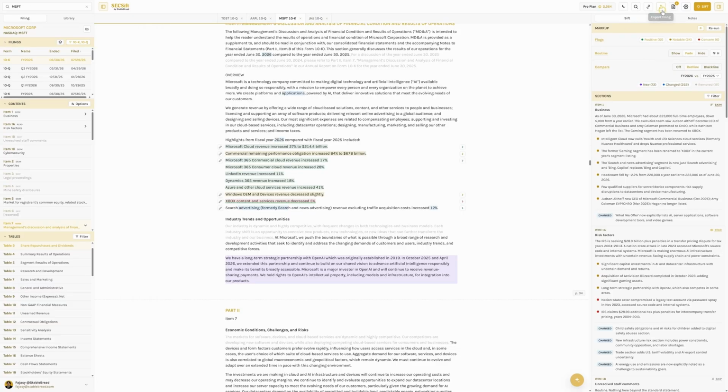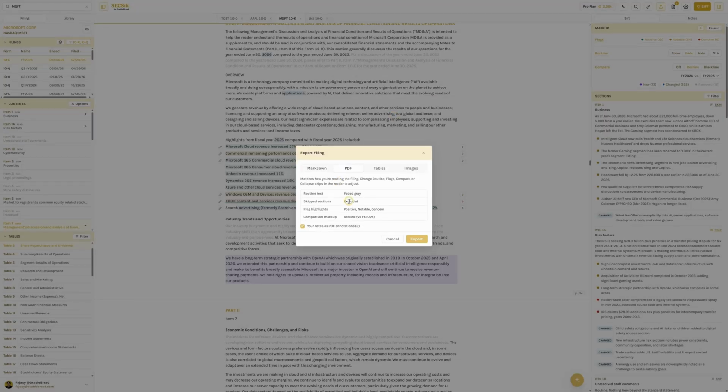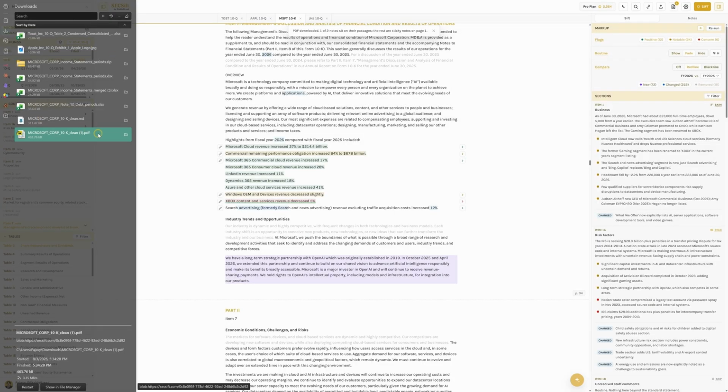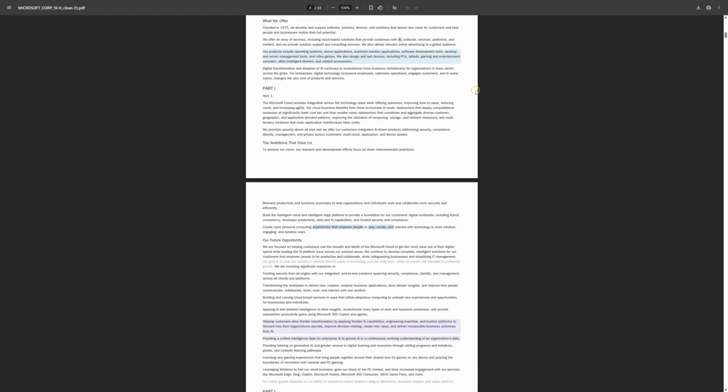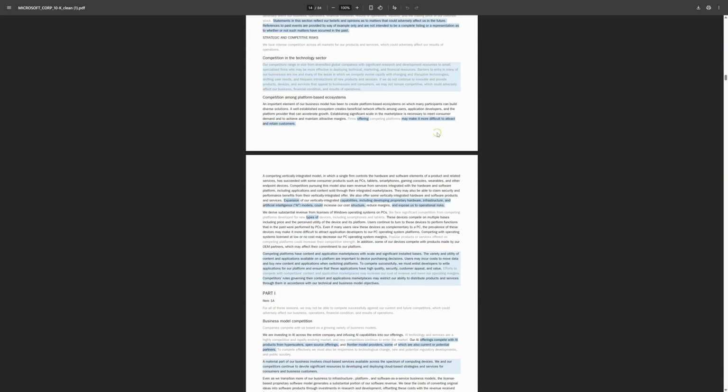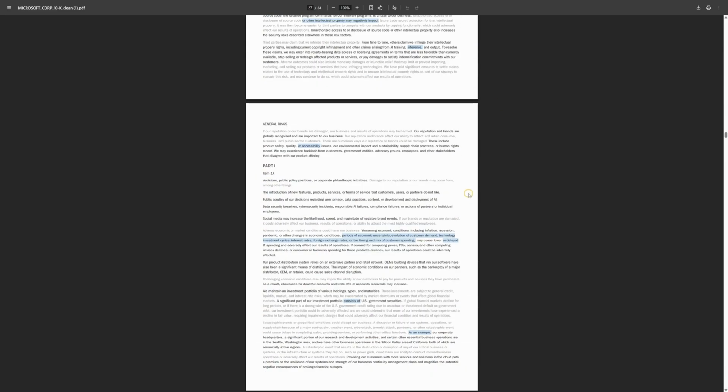You can also export this as a PDF and include your notes as PDF annotations. It'll take a few seconds to build the PDF. Once it builds, you would just open the filing on any PDF reader. It'll show you that entire filing with all of your markups included, however you configured it.